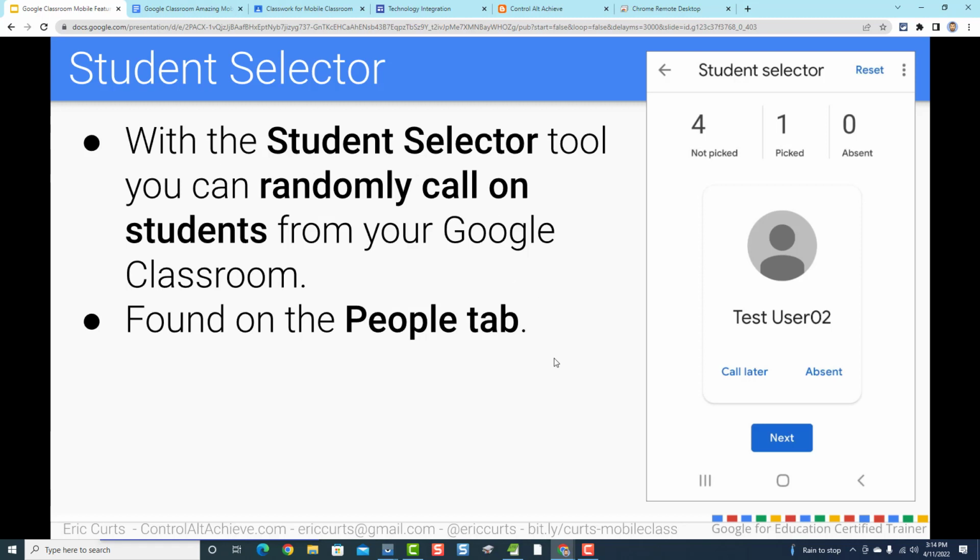But the idea is the Student Selector is a tool that is built into the mobile version of Google Classroom that allows you to randomly call on a student in class. So as long as you've got your phone handy or your Chromebook, you can go to the People tab in the mobile version of Classroom, and you can start randomly calling on your students. So let me try that out. Let me pull my phone back up.